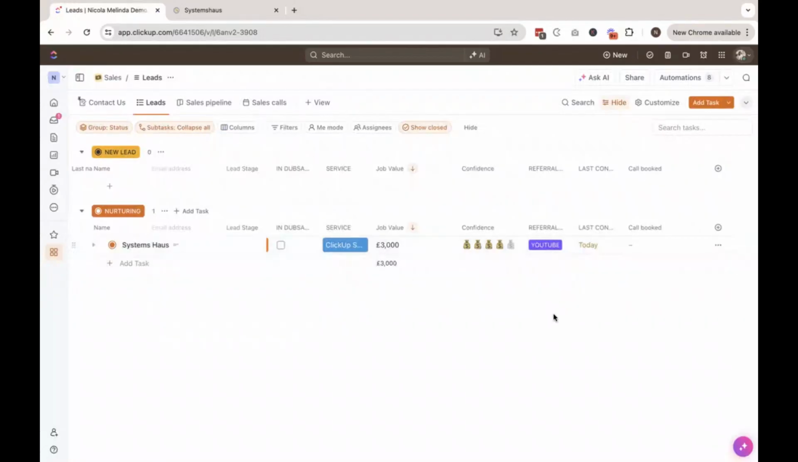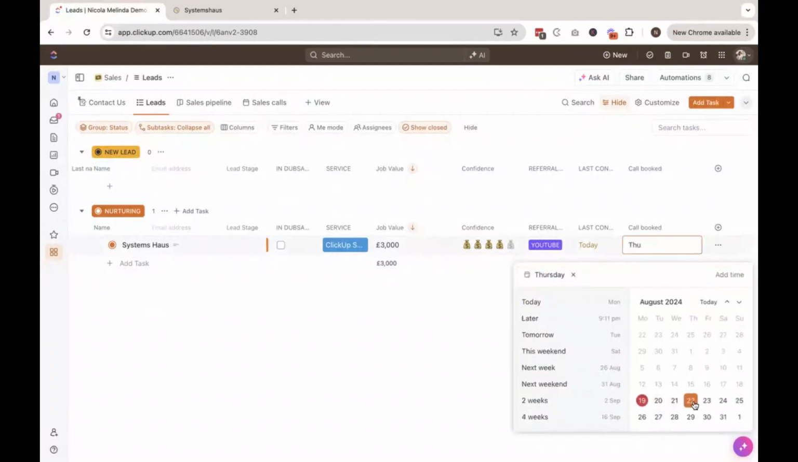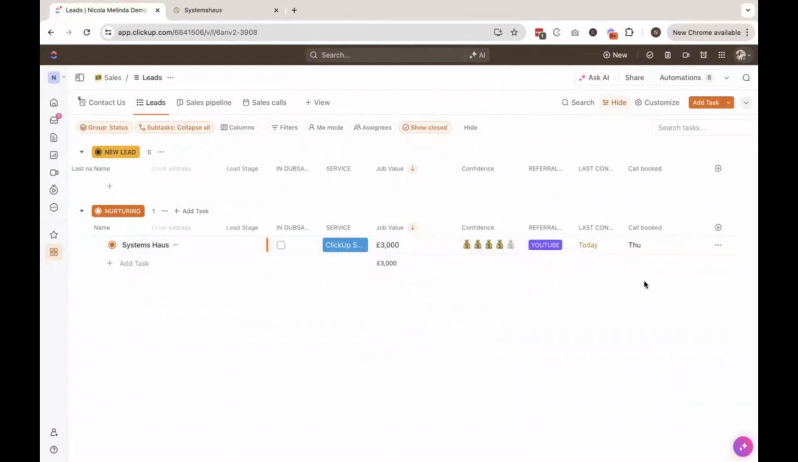If this client, or this prospect, or this process was started from booking a call first, so perhaps you use Calendly for your discovery calls and you have someone book a discovery call and fill out a form using Calendly, you can still use Zapier to bring that lead into ClickUp, and you can still manage your sales process in the same way. The only difference is I would add in a custom field where you can populate to say that you have a call booked on the 24th as an example.